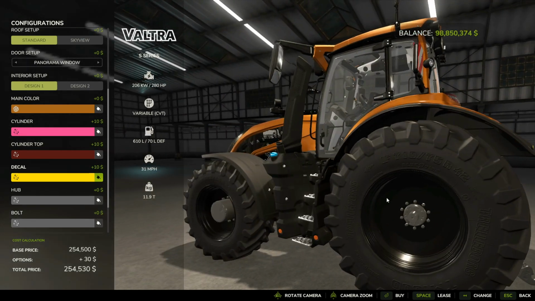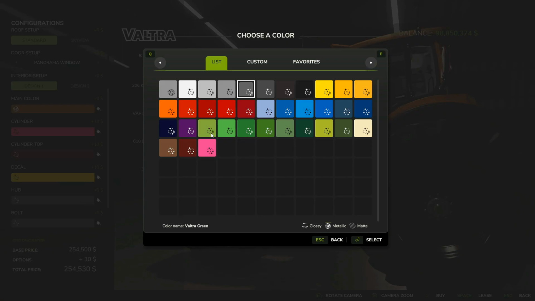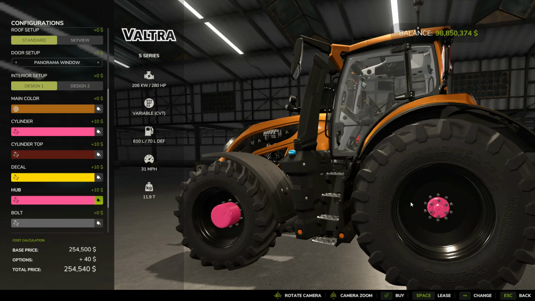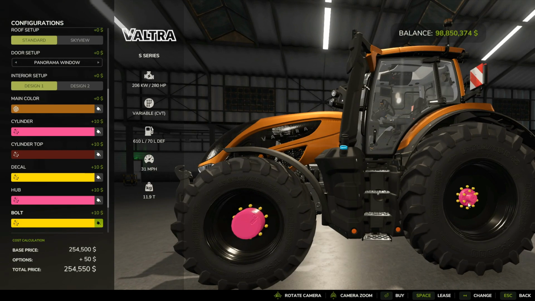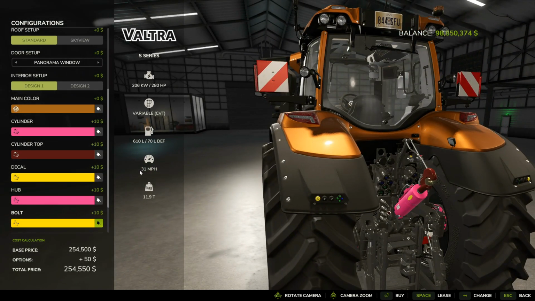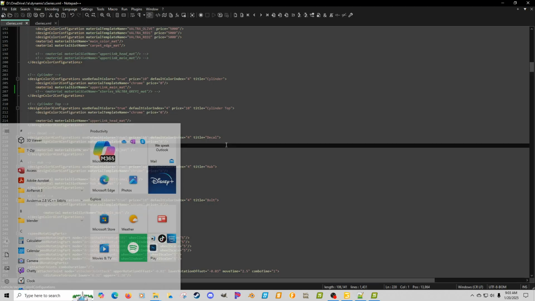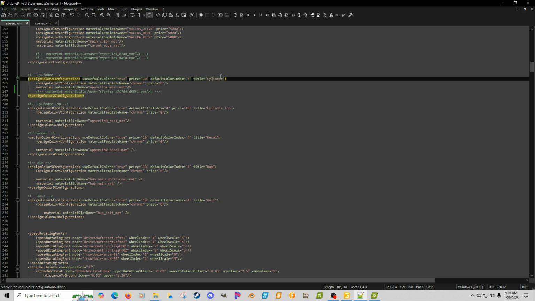And then if we look, we can see the hubs are set to a gray. If we set that to pink, you can see both the hubs turn pink. And then the bolts, same thing. We can go to like a yellow, just to show you that the bolts are actually turning yellow. So that's what it's doing in game, which is what you want, but I'm going to show you how that actually happens. So again, I just title it cylinder so we can see it in game.